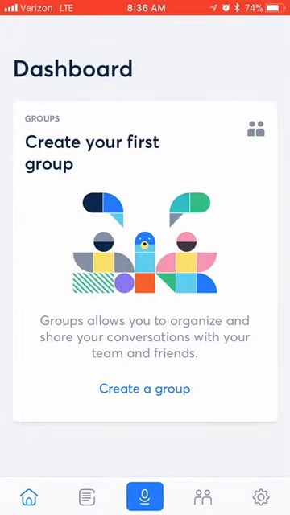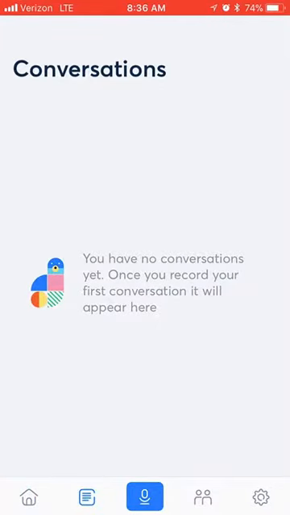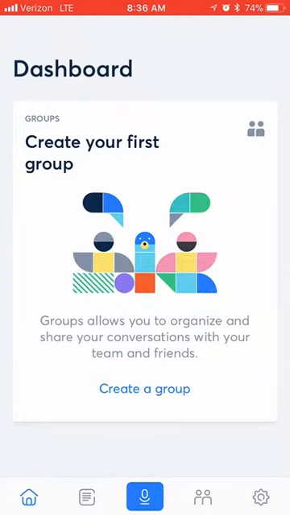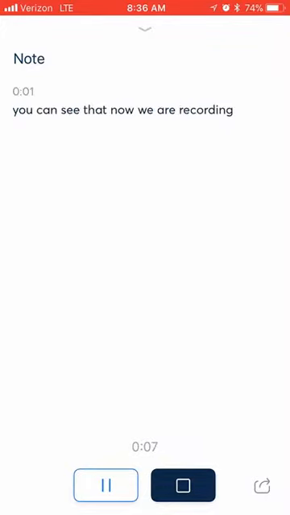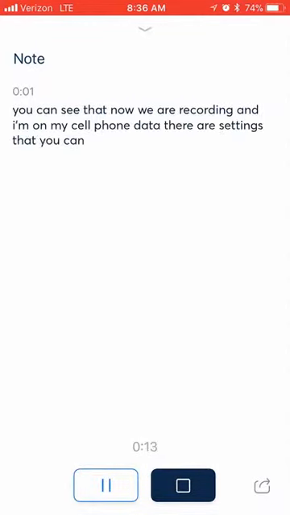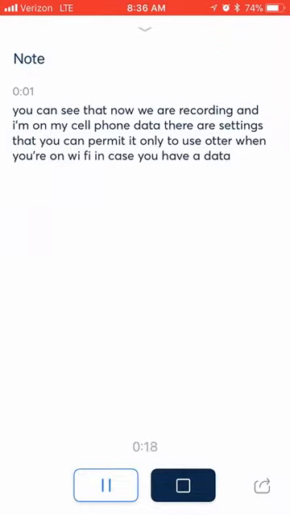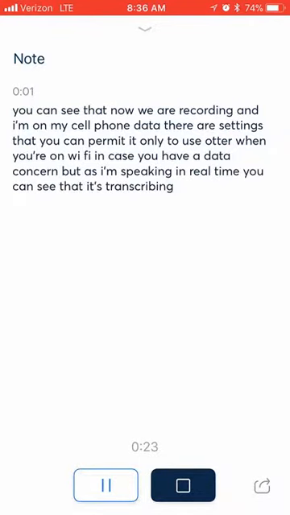And the most recent conversations you see just below the word dashboard and just above this groups thing. Mine have disappeared because they are now in my conversations bin. But down here at the bottom, if I hold down or touch the microphone, you can see that now we are recording. And I'm on my cell phone data. There are settings that you can permit it only to use Otter when you're on Wi-Fi, in case you have a data concern. But as I'm speaking in real time, you can see that it's transcribing what I'm saying down, and doing so with pretty good accuracy.